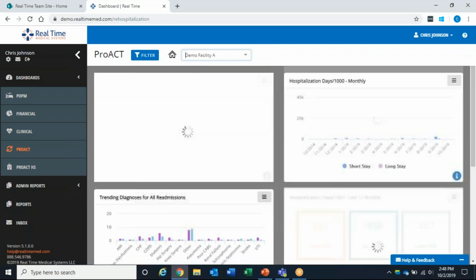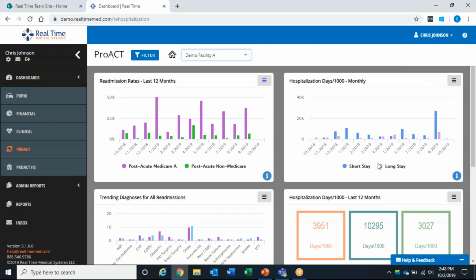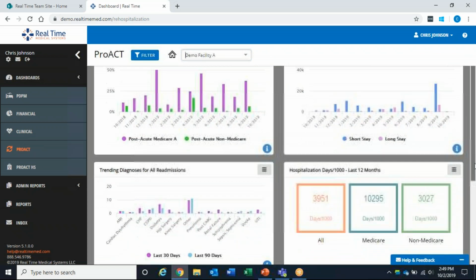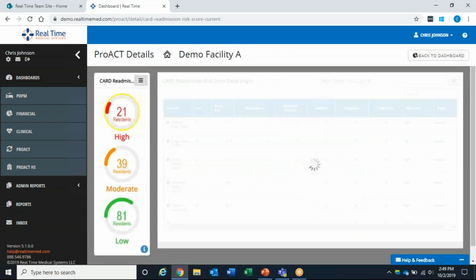Our ProAct dashboard looks at return to hospital. We trend by payer type. We trend by diagnoses. We keep your length of stay. We do hospitalization days per 1,000. And we summarize which residents are at high risk based on our algorithm of flagging on quality measure issues.